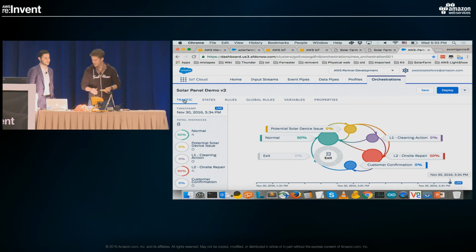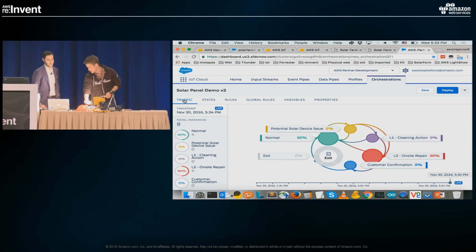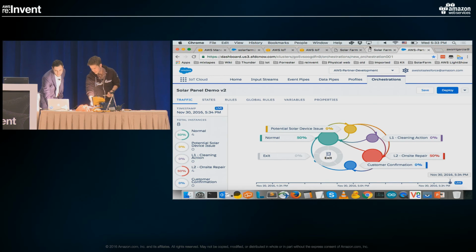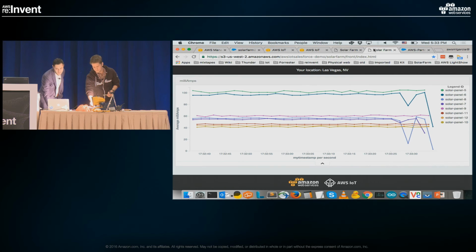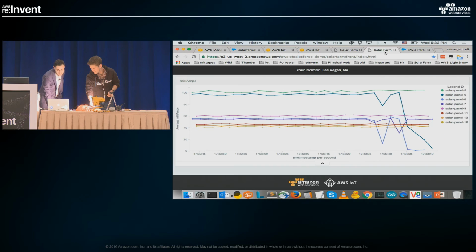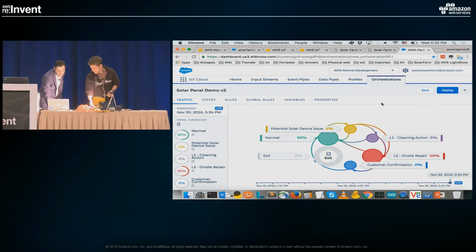So first, let's say we're going to do a potential solar device issue, right? Yes. So it's right here. Let me pull up the other graph so we can see the difference, actually. Stay a little bit up on the same one. So here we're going to see some drops, and we'll see the values are different, and then it should go into this state.